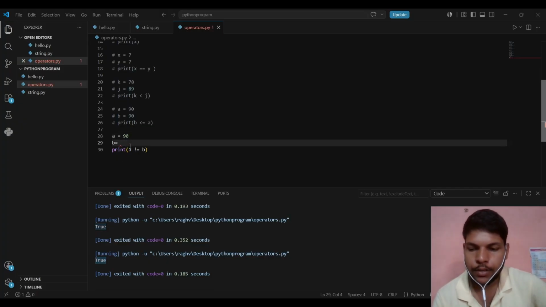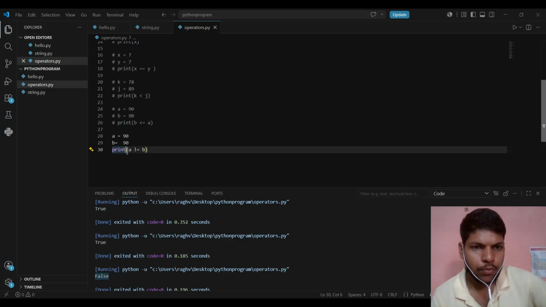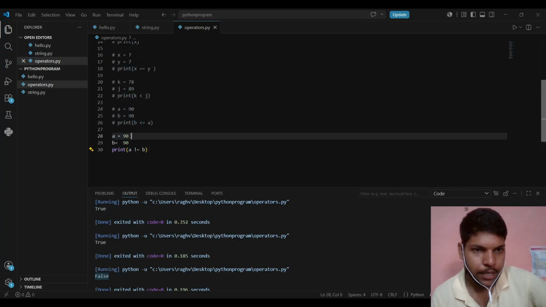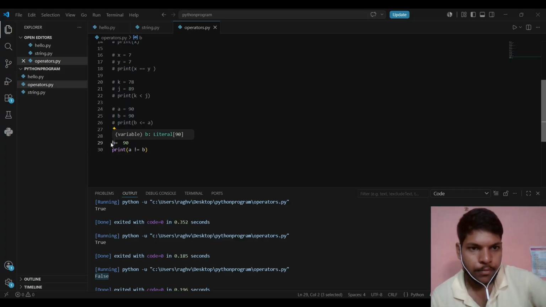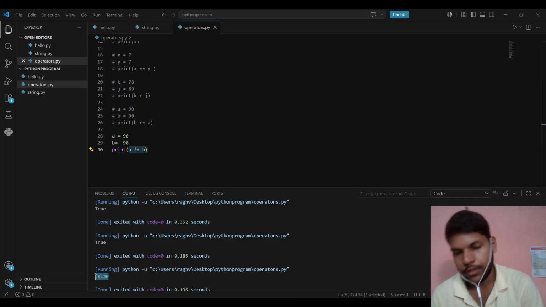If both are equal, then you will see the output will be false. See, the output is false. Why false? Because you are saying that a is not equal to b, but this condition is not satisfied, because a is equal to b. That's why this statement is false, and that's why it is printing false here.